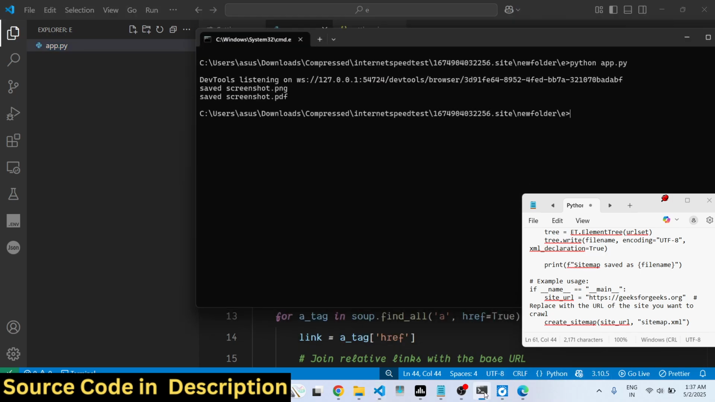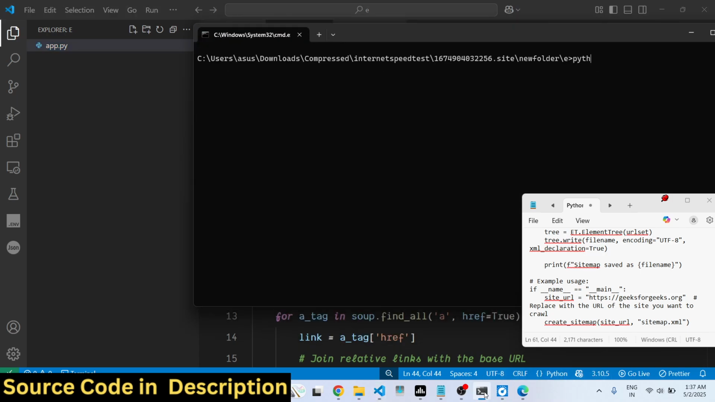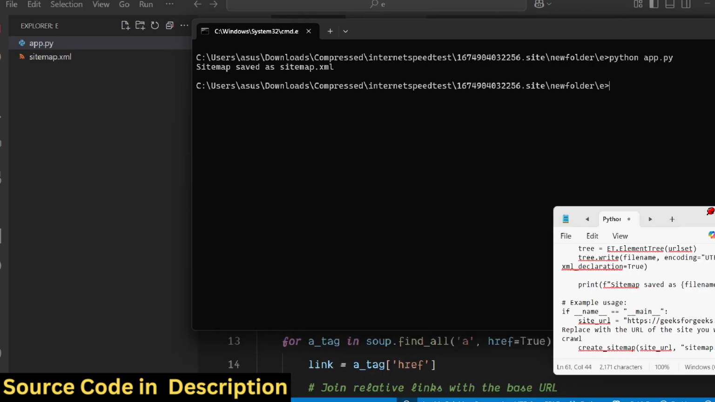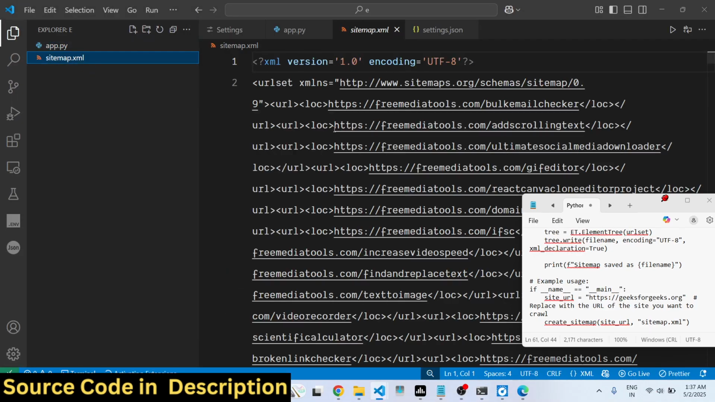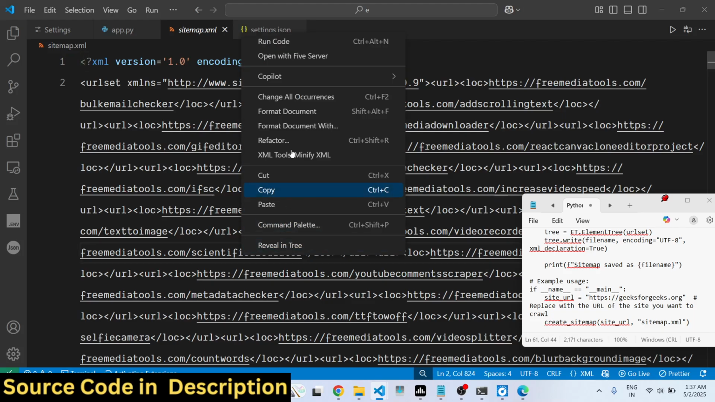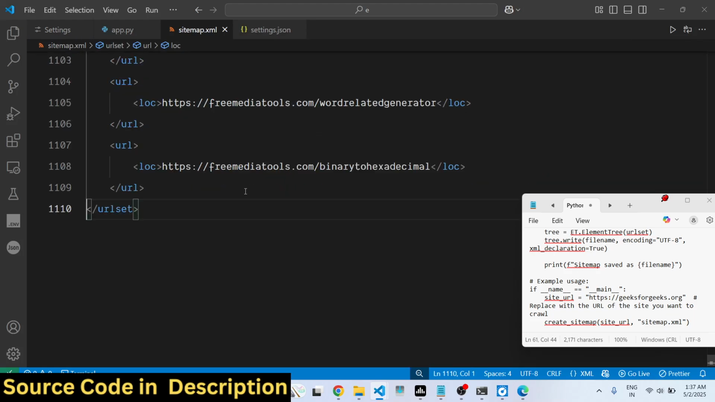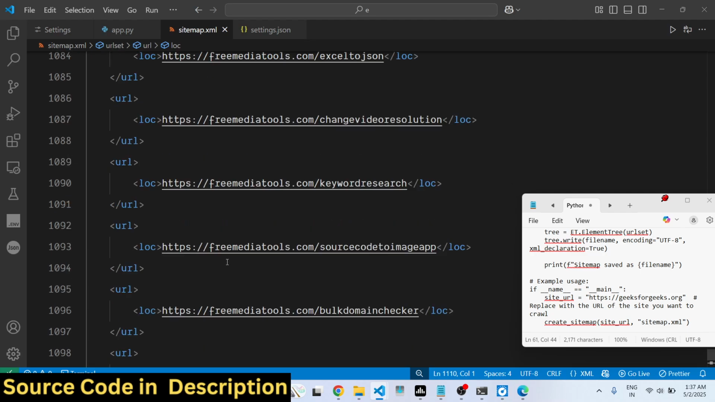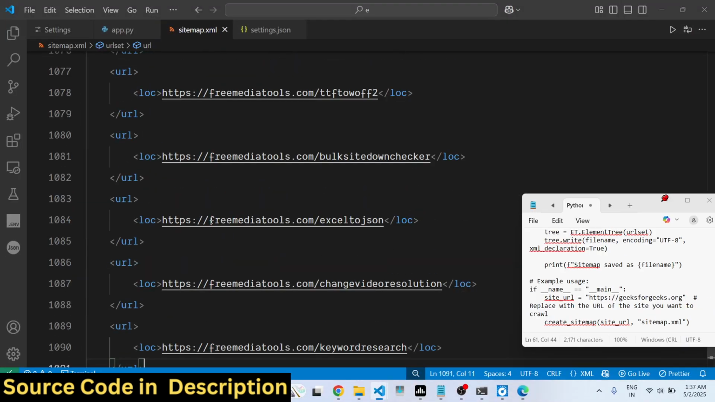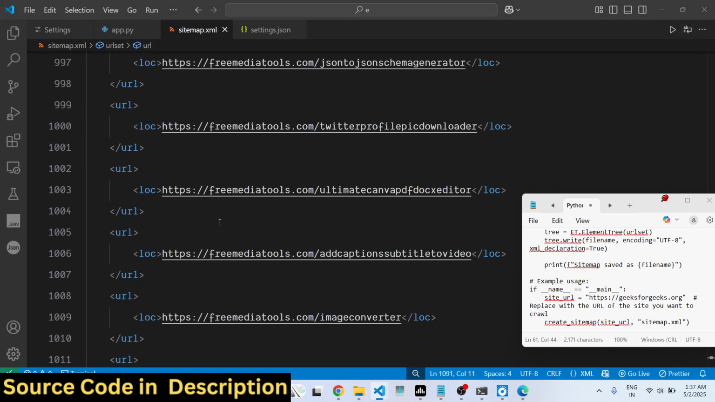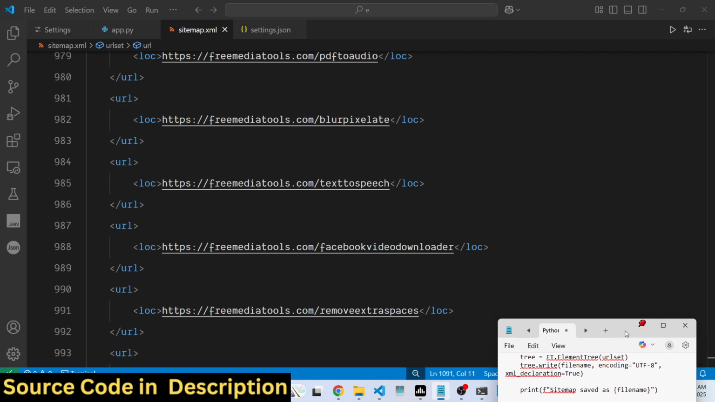If I just run this Python script here, you can see the sitemap is created and saved as sitemap.xml. If I open this, each page has been crawled and this XML sitemap has been created. Each page is present inside this XML sitemap. So this is a very useful Python script, guys.